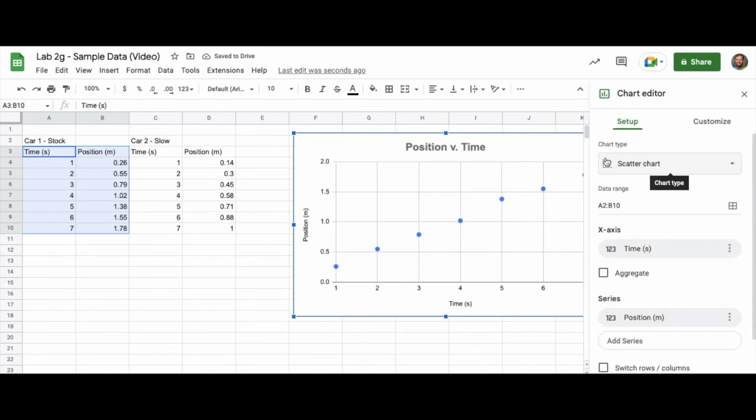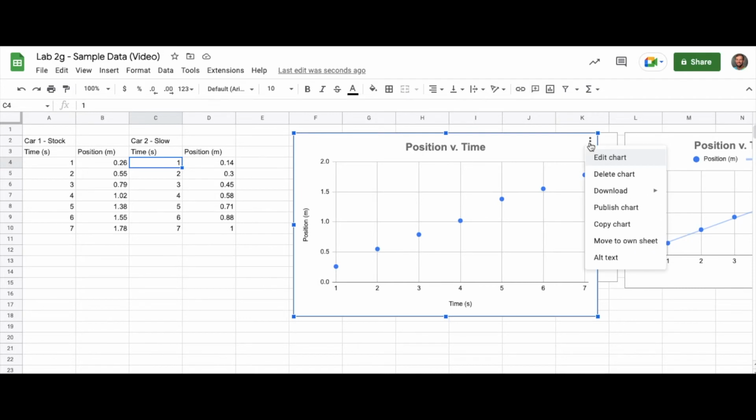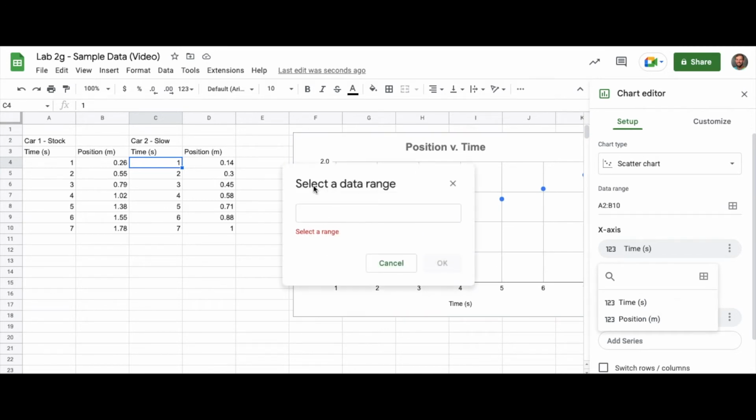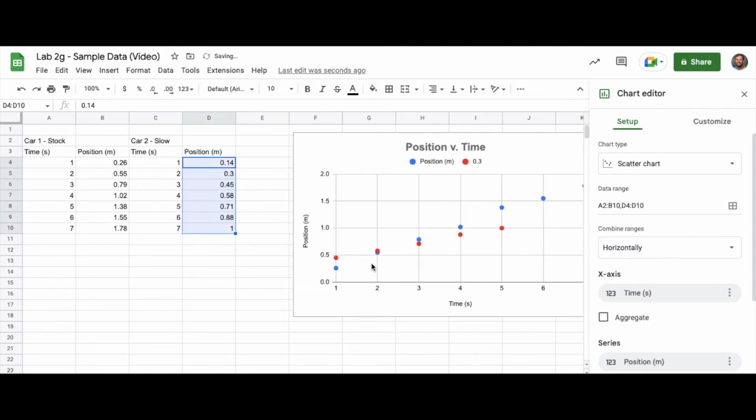Now here's what I'm going to do. I'm going to go to my editing options, and then on my series, I'm going to add another series. Now, this is why it was very important that we control time. Our x-axis values should still be the same, time 1 second through 7, but I'm going to add other positions at those same times. That is why it was important that we control time, so that we have the same times but different positions for our other car. So I'm going to go to Add Series. I'm going to go to this Select Data Range option, and now I'm going to select my positions for car 2. I'll select down and hit Enter. And now I've got my positions for car 2.